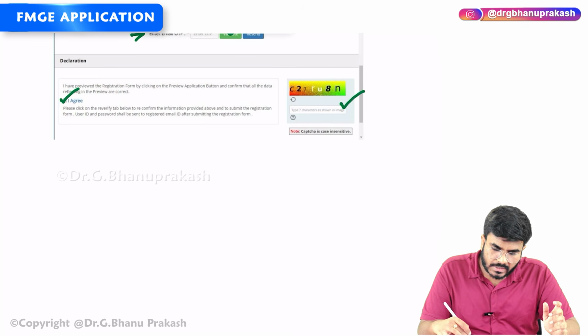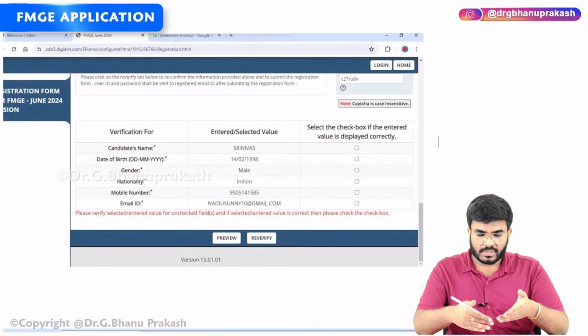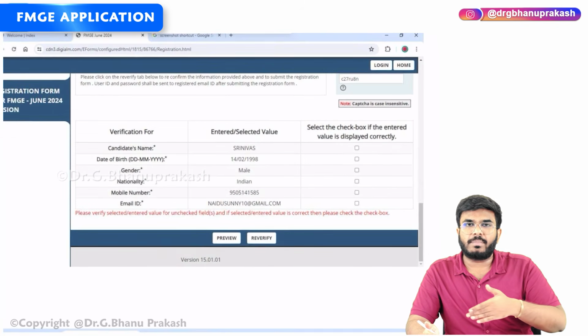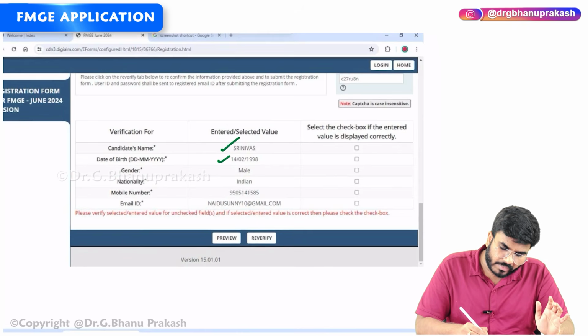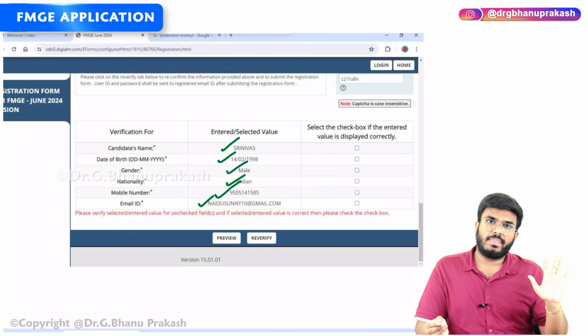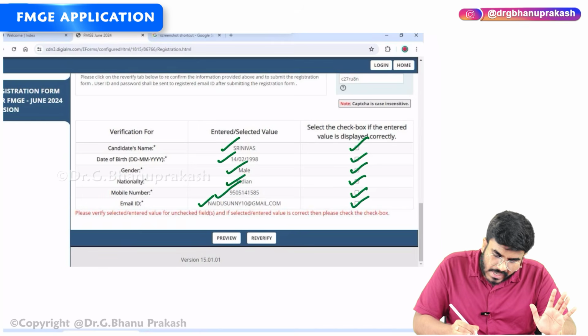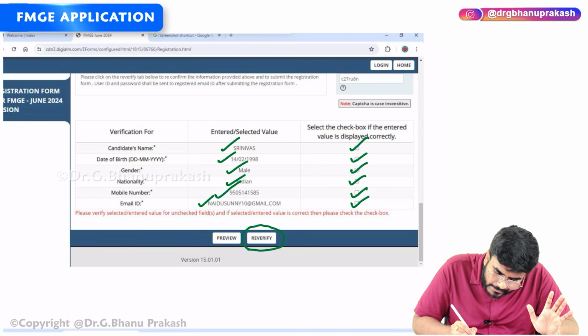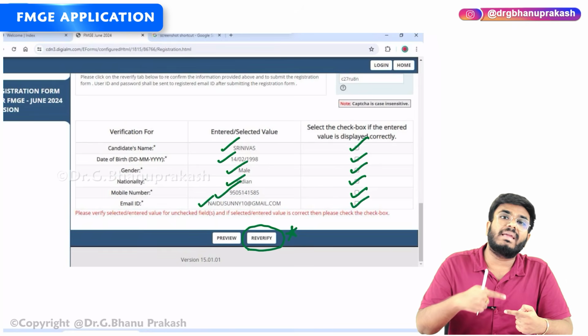After entering the captcha, it will show you the details which you gave. For demo purposes, I gave some name and some random number. See here, this is the name you gave, your date of birth, your gender, your nationality, your phone number and your email. Cross check whether they are correct or not. You have to tick all these boxes and re-verify. Re-verify means you have to cross check it again.